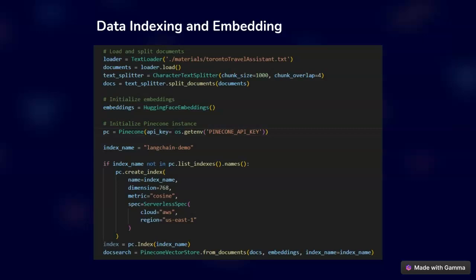First, to make the text file manageable, we break it down into smaller segments using a text splitter. In this example, we set the chunk size to 1000 and chunk overlap to 4. This ensures that each segment is of a manageable size and overlaps slightly with the previous segment to maintain context.